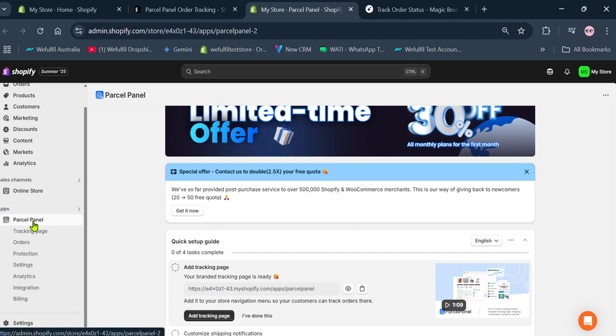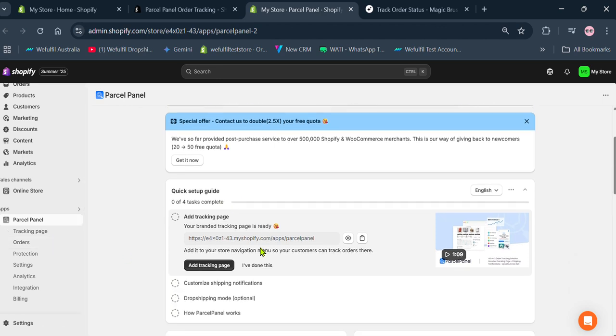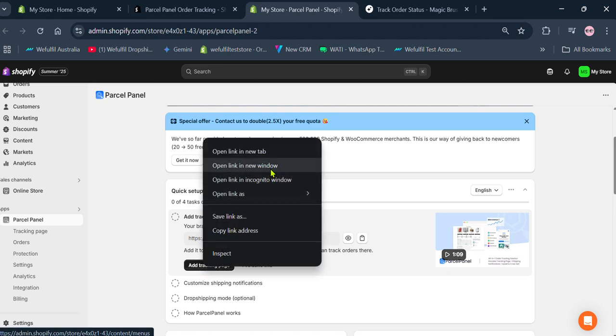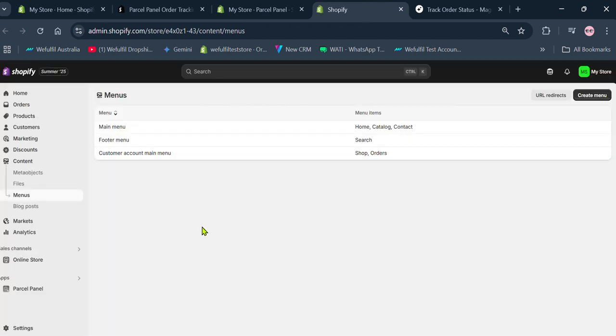Now, since it's here, you can also pin it, so it can easily be seen on the left side navigation panel. And then here, there is a quick setup guide. So the first thing that we need to do is add a tracking page. So when we click on add tracking page, you will be redirected here.